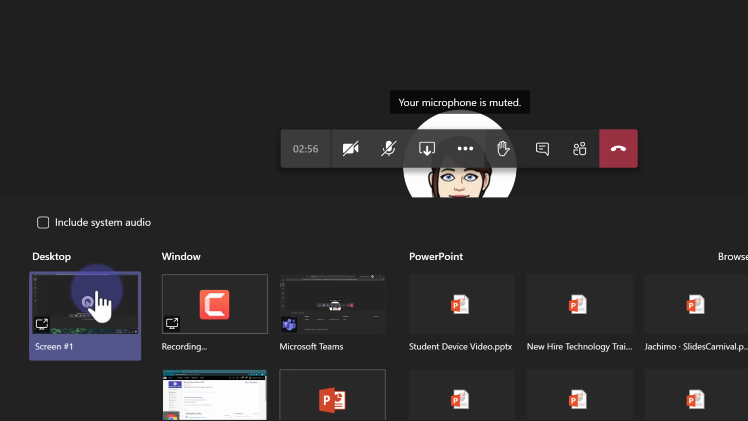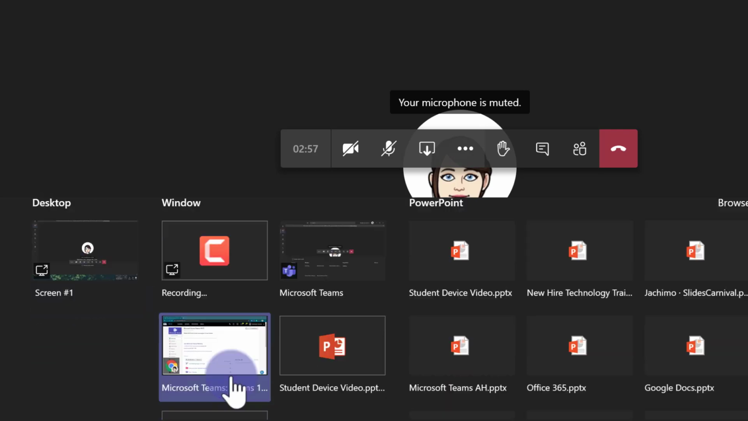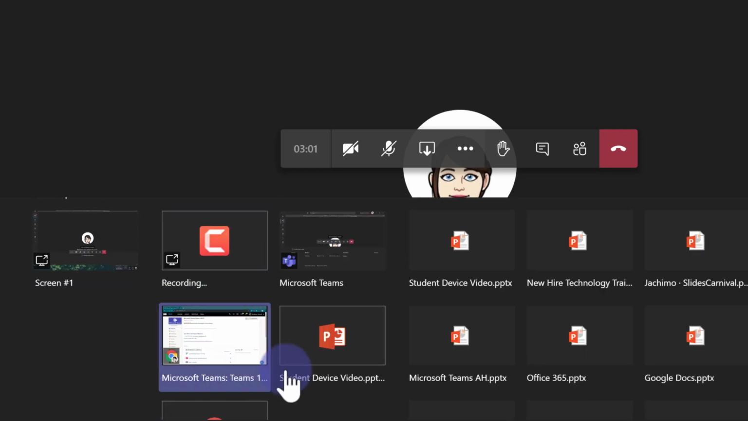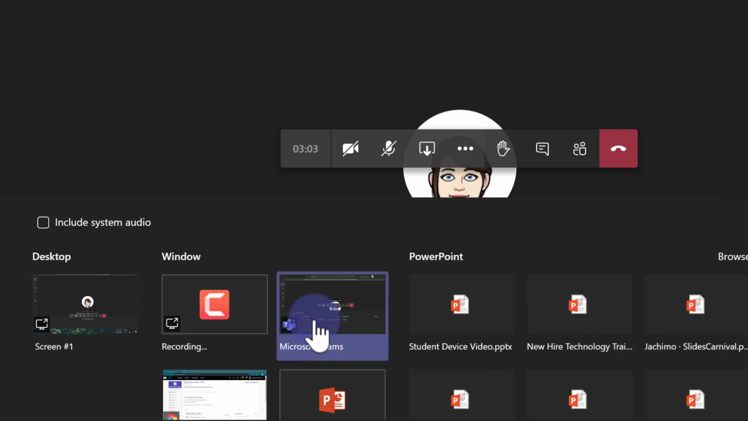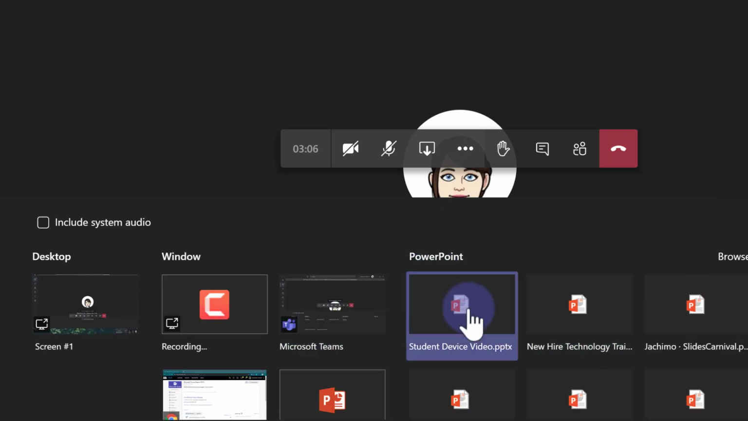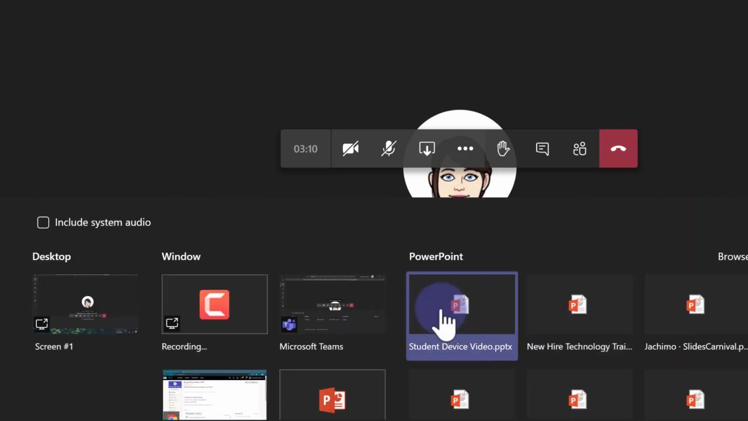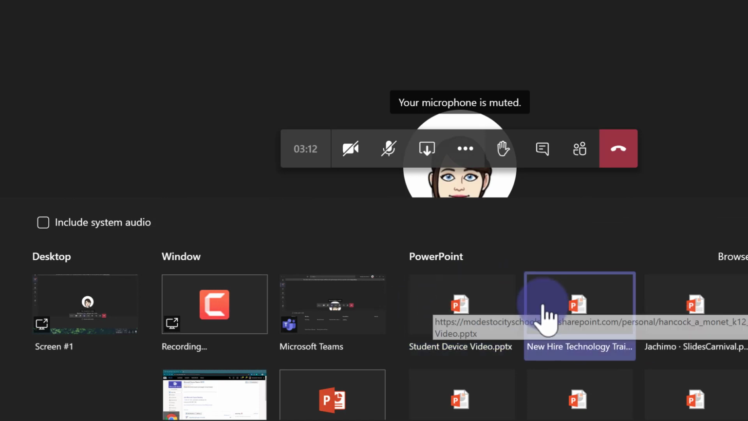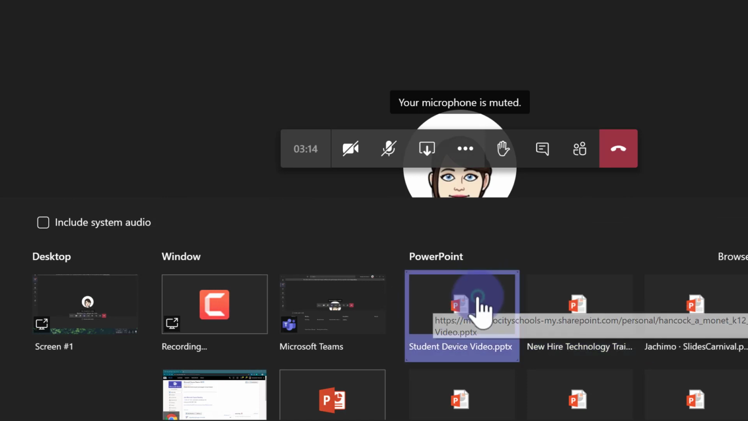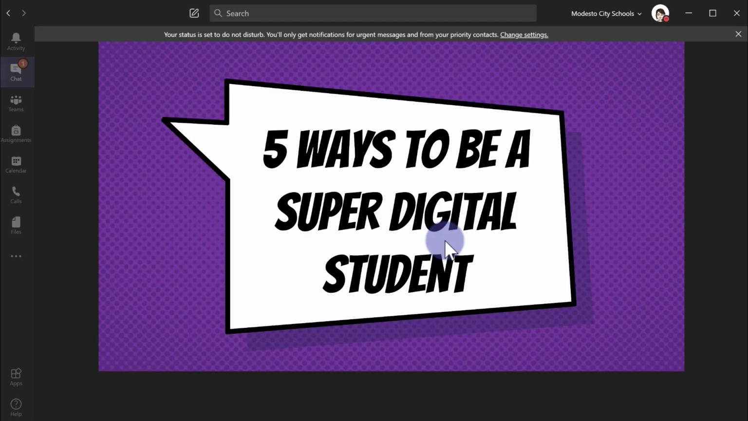If I wanted to share just a window, like for instance, something I was doing in Google Chrome, I could click on one of these items in Window. However, if I had a PowerPoint presentation that I wanted to share, I can see all the recent PowerPoints I edited right here in Teams, and I can click on one of these to share with my students. I'm going to pick this PowerPoint to share with my students. And once this is loaded, anyone who comes into my class will see this.